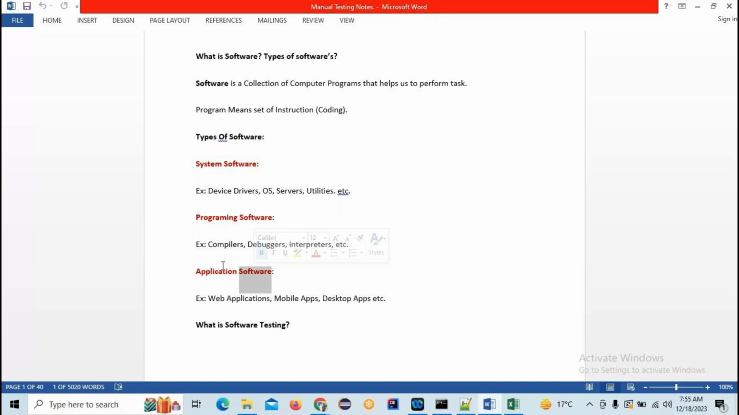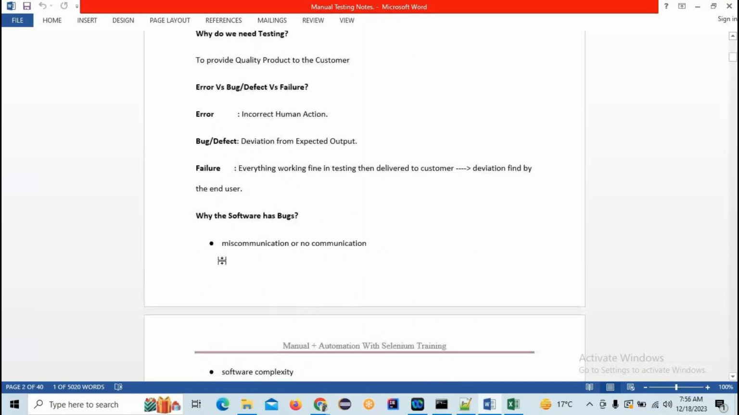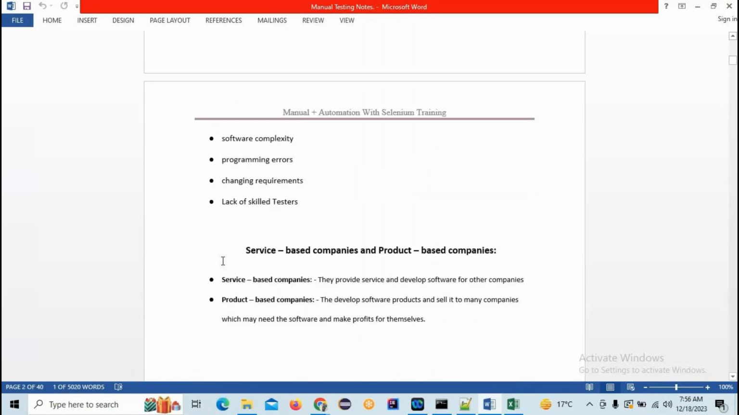It means that it comes under mobile or desktop, whatever it is, web applications, mobile apps like Instagram, Facebook, Twitter, and some other social media, and some food applications, Zomato, Swiggy, and the IRCTC train ticket booking. All these types of applications are called application software. Okay, and let's see the difference between product and service based companies.